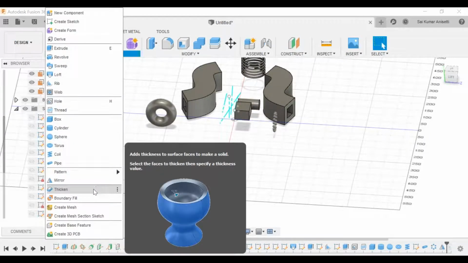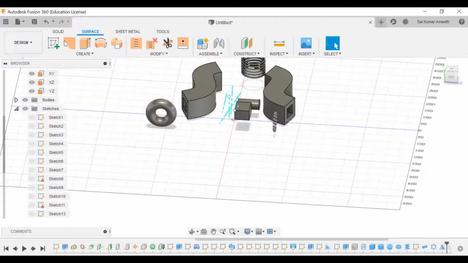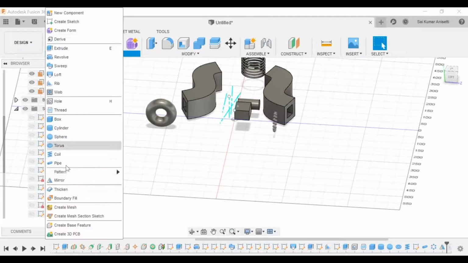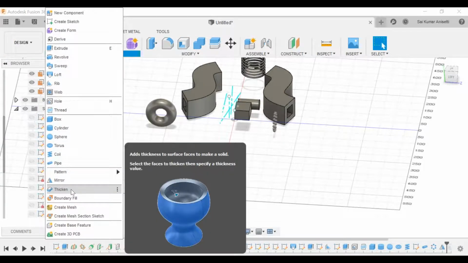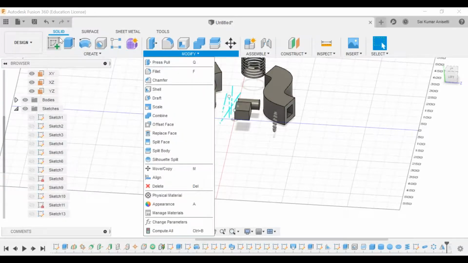And thicken feature. Thicken feature is actually a surface entity. While I teach surface modeling, see, thicken feature is nothing but, if you have a surface, it will add thickness to it. It is as simple as such. While I teach the surface, I'll go with thicken operation and boundary fill also. Boundary fill and thicken operations are the same, I mean, a little bit advanced. Let me teach when I go with surface design.